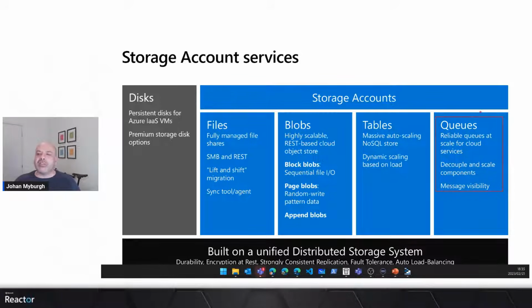So one of the options that we can store is essentially Q data. Now, you might be asking, what on earth is Q data?